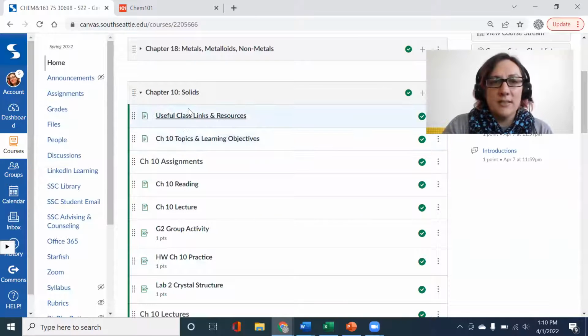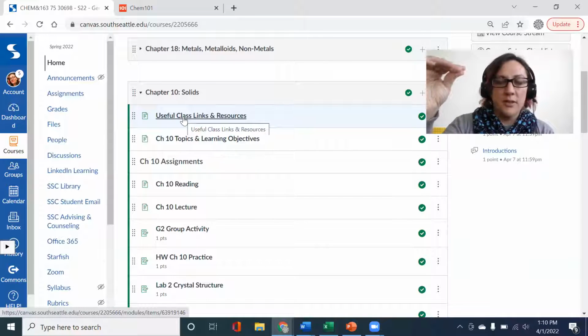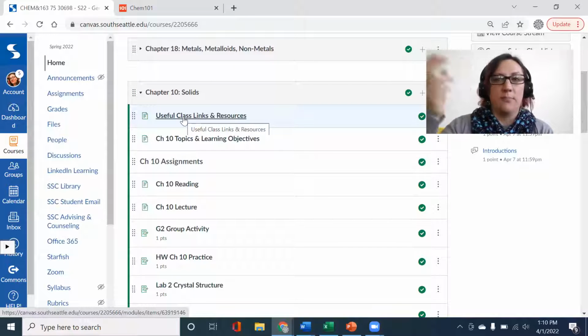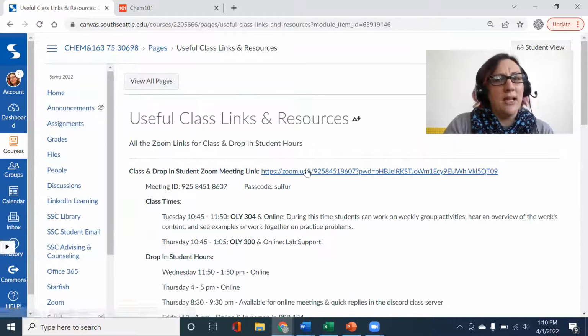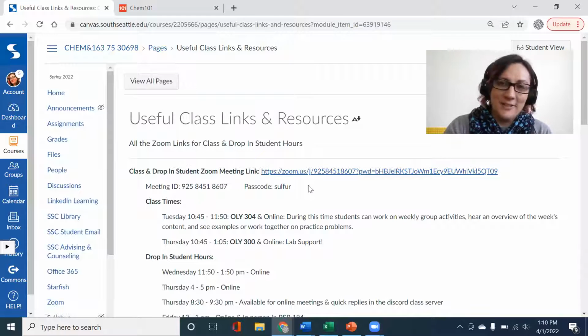I will always have at the top this useful class links and resources. It's in every single module. Instead of me just having a module with all this information at the top all quarter long, it's now just a page in every single module. And that's like, oh, wait, how do I join class? Here's the Zoom link. All the things where you're like, wait, but what's here it is.